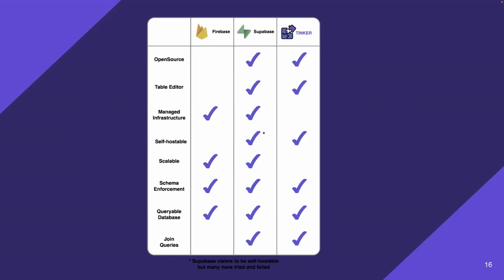Here's a diagram of a few BaaS services and Tinker in comparison. Although Supabase was the inspiration for Tinker, we sought to develop a framework that could mimic their user-friendly dashboard while also streamlining self-hosting on virtual private servers in the cloud to give our users more control. I'll now pass it off to Sho to talk about Tinker's architecture.